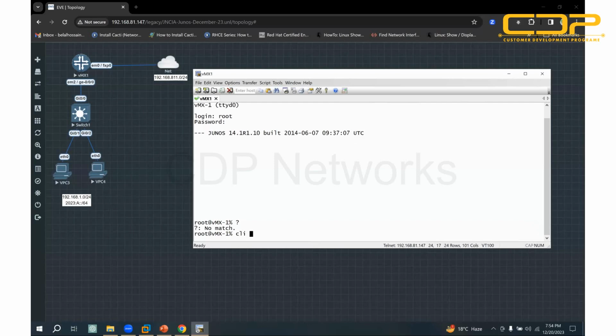So if I switch from the shell prompt to operational mode, place the CLI command, CLI, then enter. You will get the symbol greater than. Greater than is called operational mode. This is basically equivalent to Cisco privilege mode.